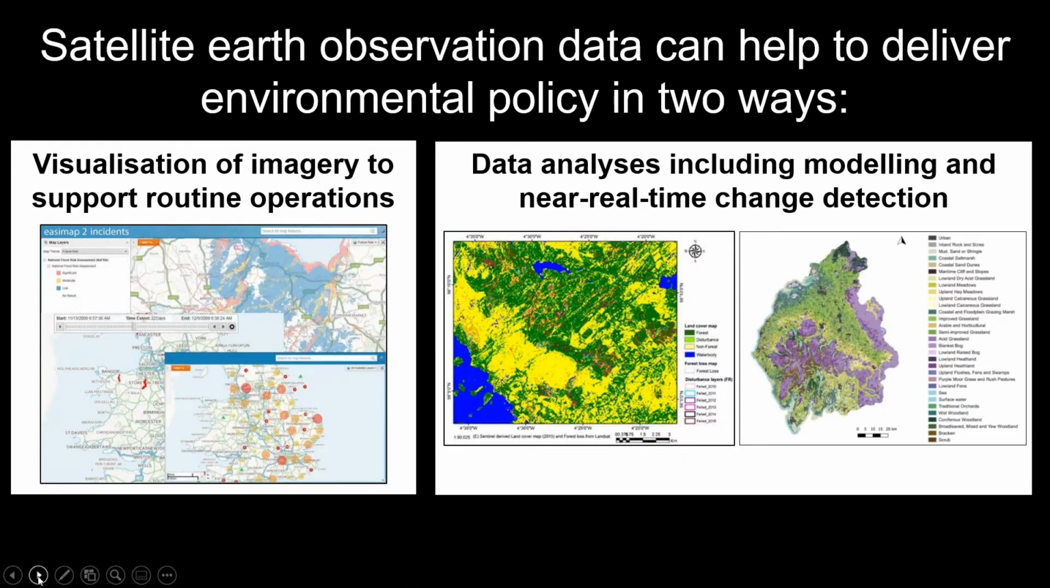So there's two ways in which satellite Earth observation can help to deliver environmental policy. And we tend to talk quite a lot about data analysis and modelling and some of the more complicated things you can do. But I want to also mention that one of the simplest and very useful ways we can use it is for visualization. So using the imagery in GIS or web mapping systems to support routine operations. So I'm going to start off by talking briefly about that, and then we'll look at some of the analytical methods as well.